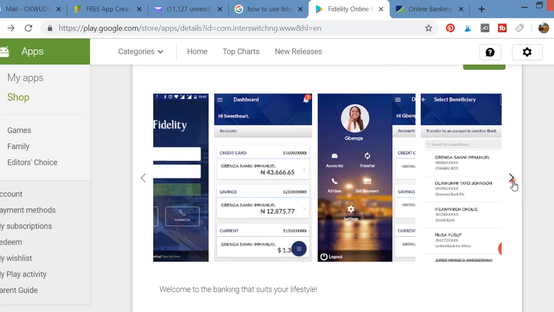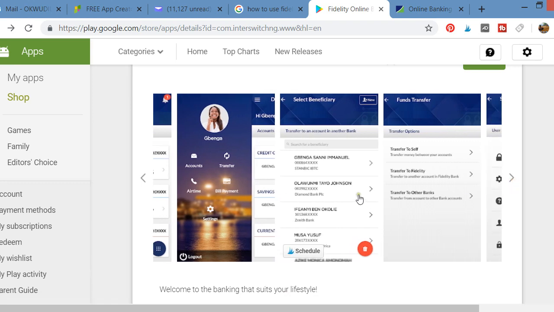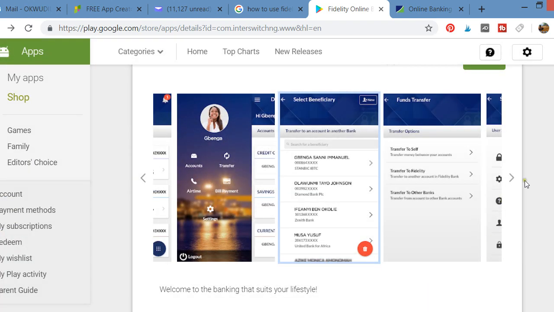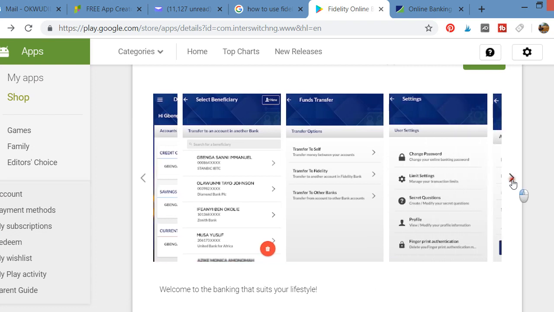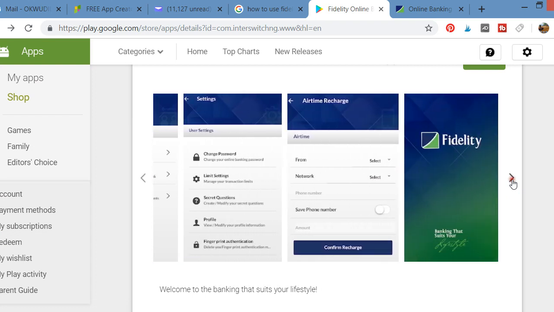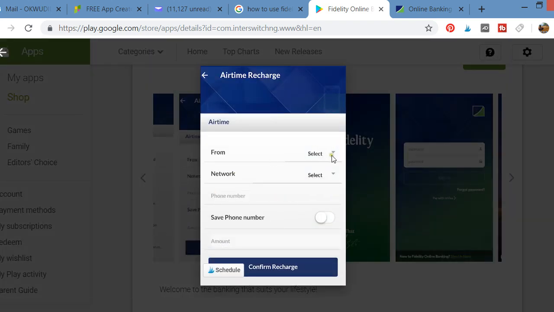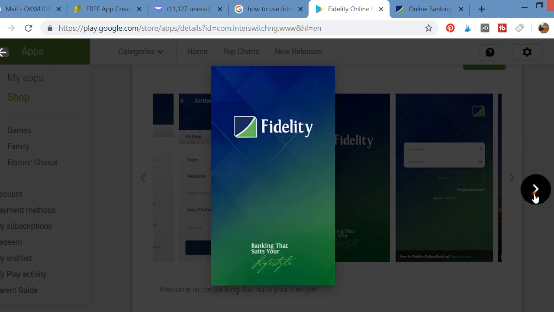So these are the ways you can do them. You can transfer money to anybody, whether using Fidelity Bank or not, and it will be sent. You can also do recharge: select the network, put the amount, put the phone number, and confirm recharge, and the person will receive the recharge card. I believe this tutorial is helpful.